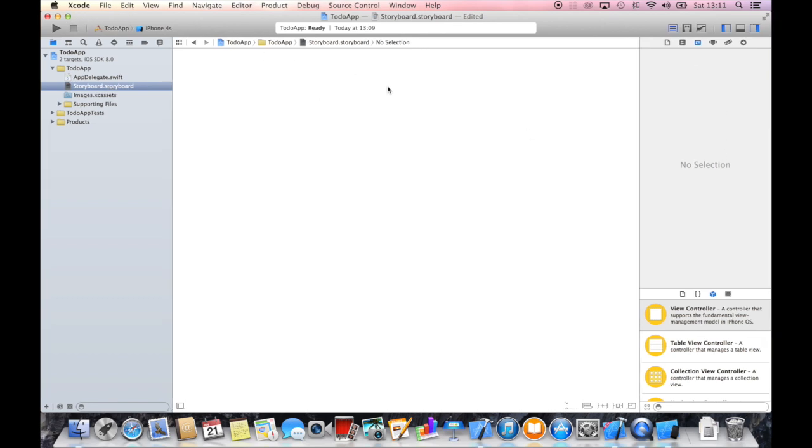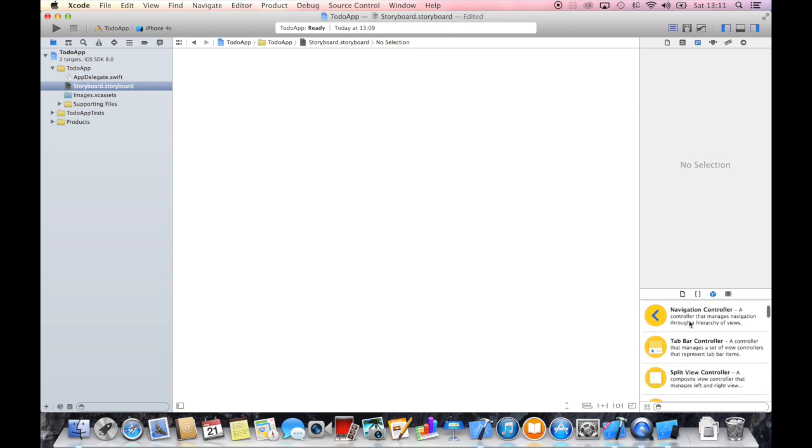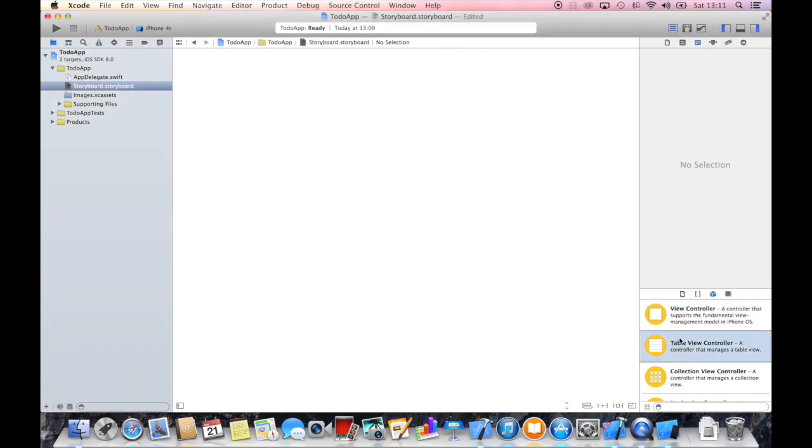And now you can see on the right side here that we have different kinds of objects that we can choose from. Let's say a view controller, a table view controller. What else do we have? A label, a button, segmented control. These are all the classes available in UIKit that you can choose from to create your unique user interface. So we will start with a table view controller, because as you can see here, we have a table view that displays different cells. So we will choose a table view controller.